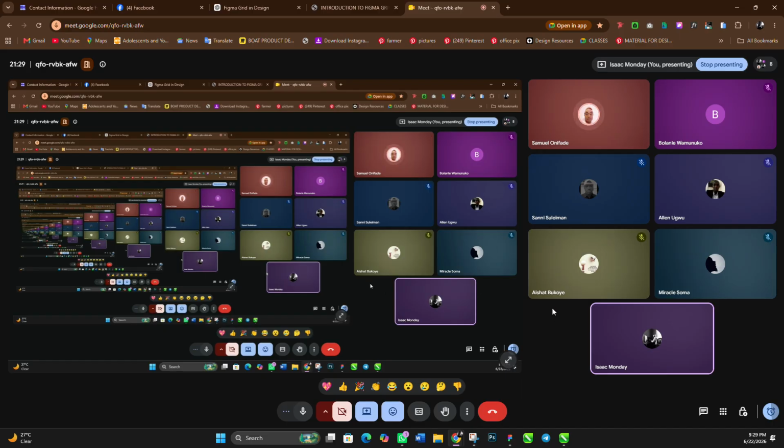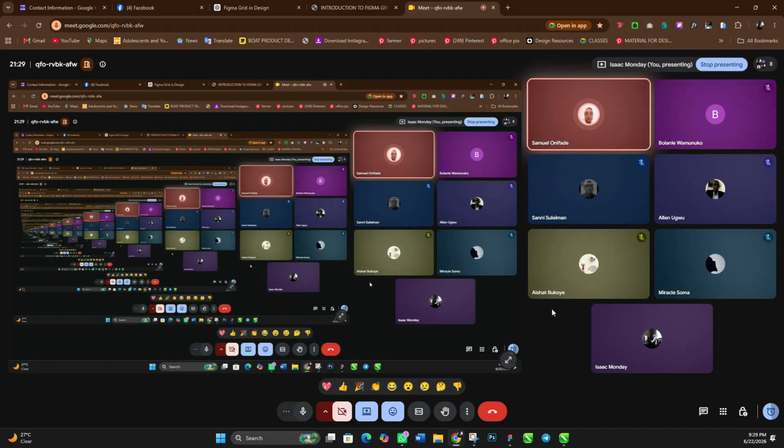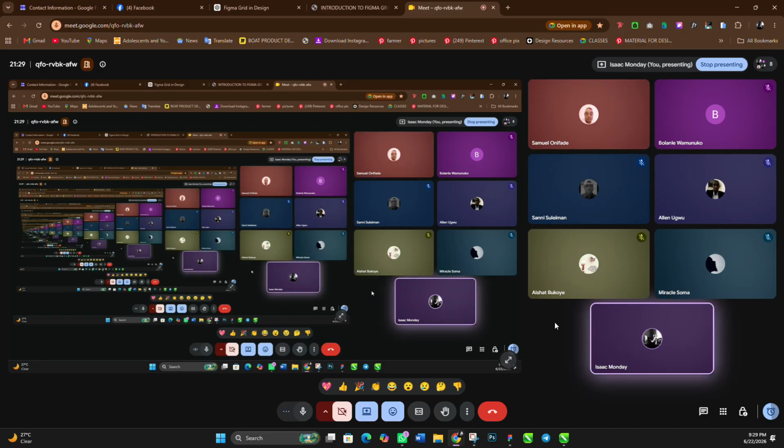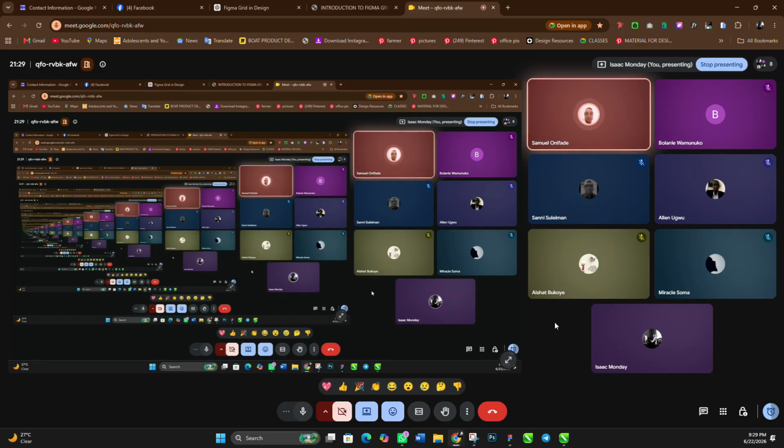So is it necessary to put all those numbers, like inside the gutters and all this? Is it necessary? Yes. If you don't put it, you can't get the grid system. So you have to know the specific numbers. Yes.